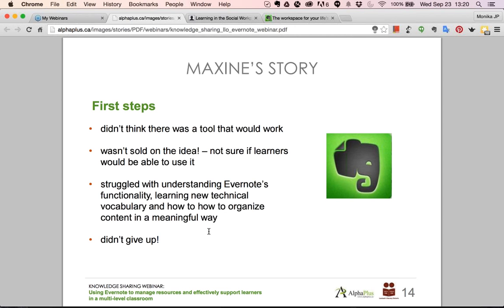And when we started exploring the Evernote tool, I need to let you know that it wasn't easy. She still thought that the tool would not work, that there is no tool that will actually be able to do all those things for her. She really wasn't sold on the idea, and I always bring it up because she wasn't sure if the learners would like it, or be able to function with it.